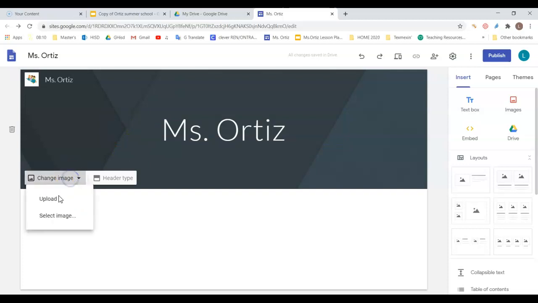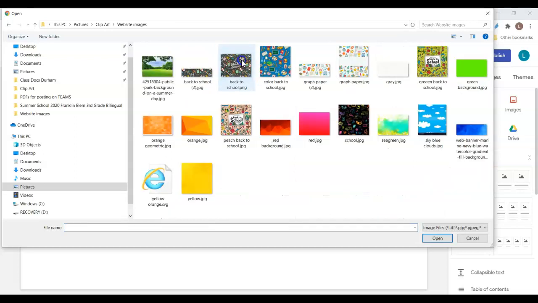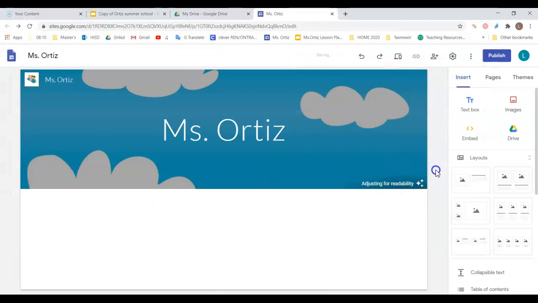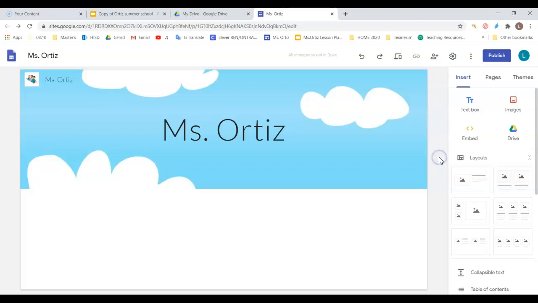So up here, what I like to do, since many of our subjects are color coded, I went to Google and I just Googled red backgrounds, orange backgrounds, sky blue, and so I just pick it and change the background, and it just kind of adds some flair to your page.